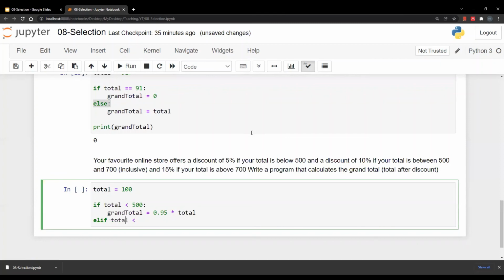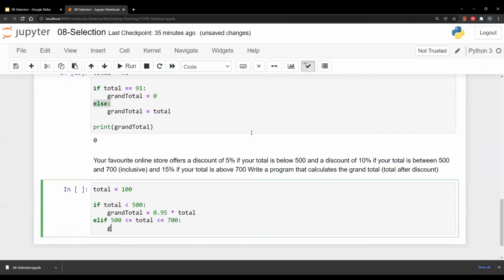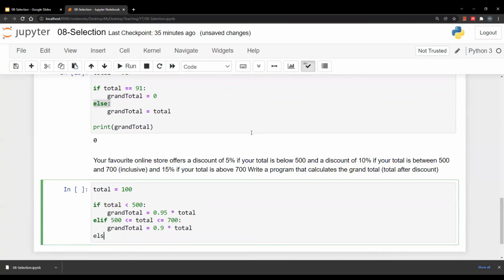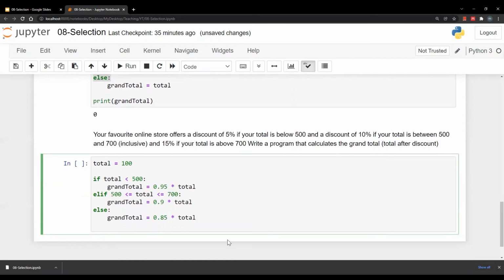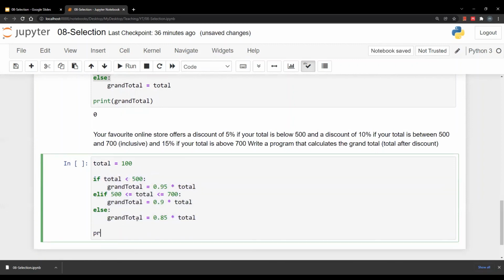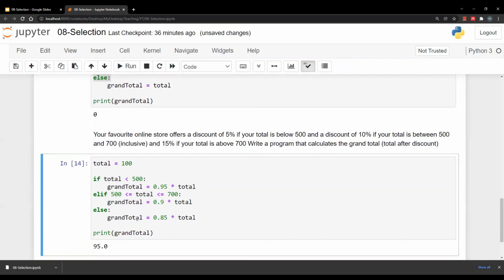Elif total is between 500 and 700, grand total equal to 0.9 times total, and otherwise my grand total is 0.85 times total. Okay, now the entire thing here is one if statement with three branches. Outside the if statement, I will print grand total. So if I run this, I get 95.0.